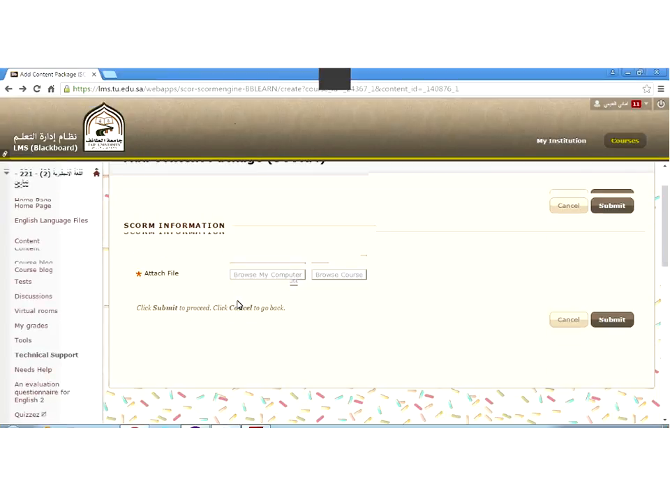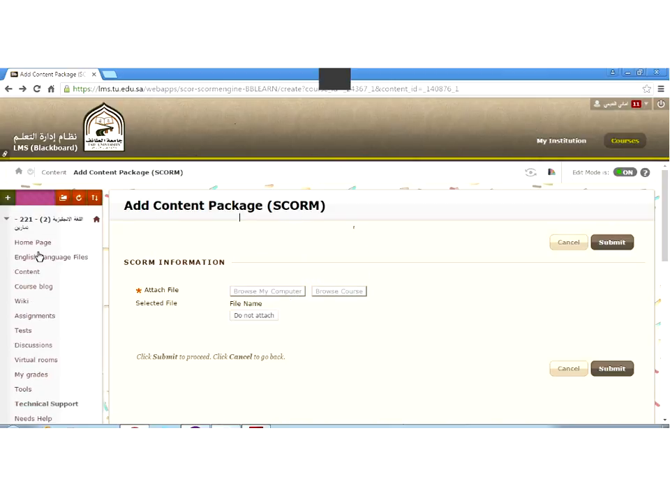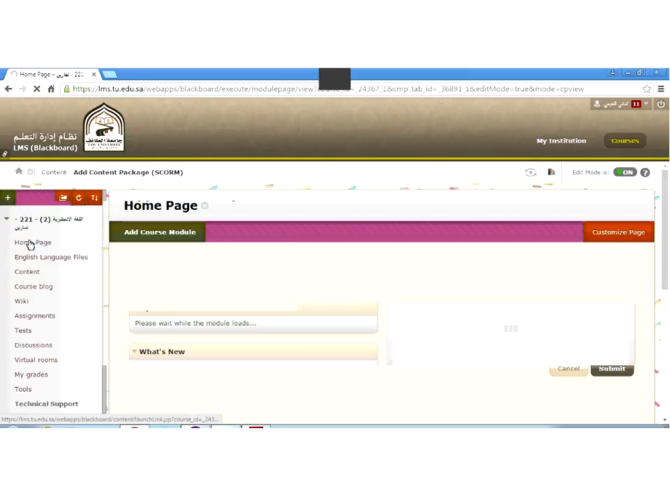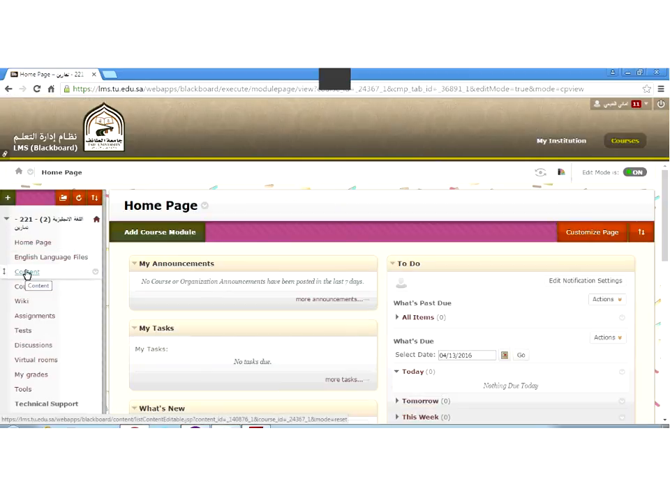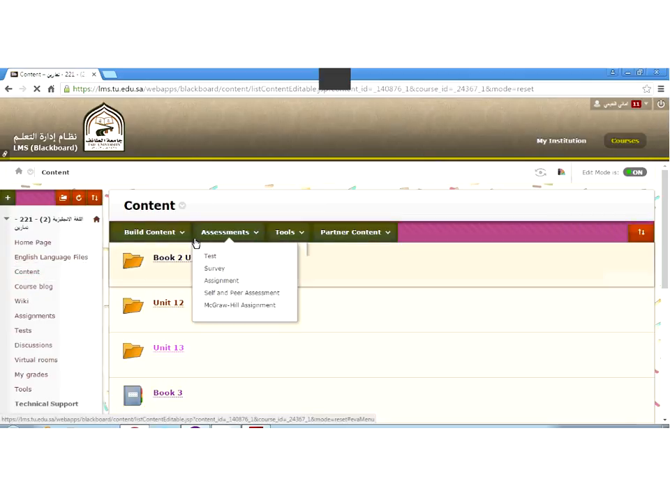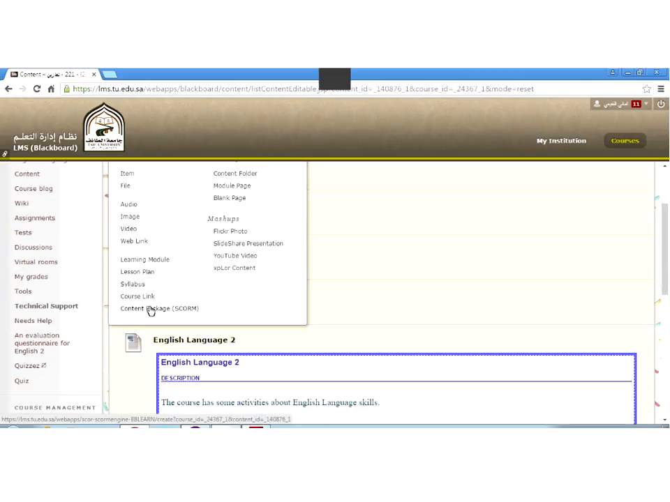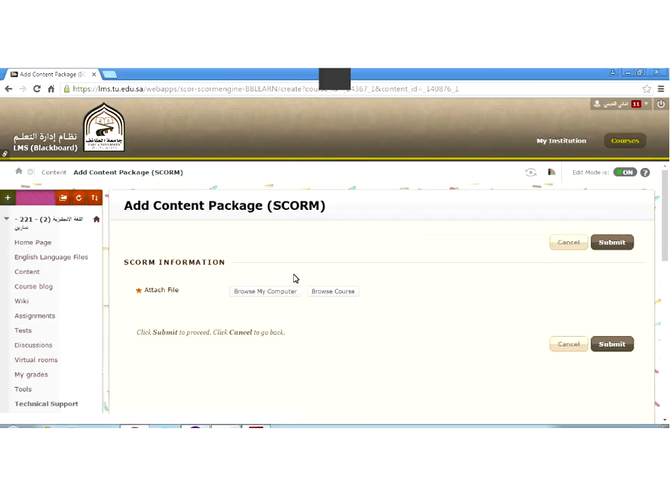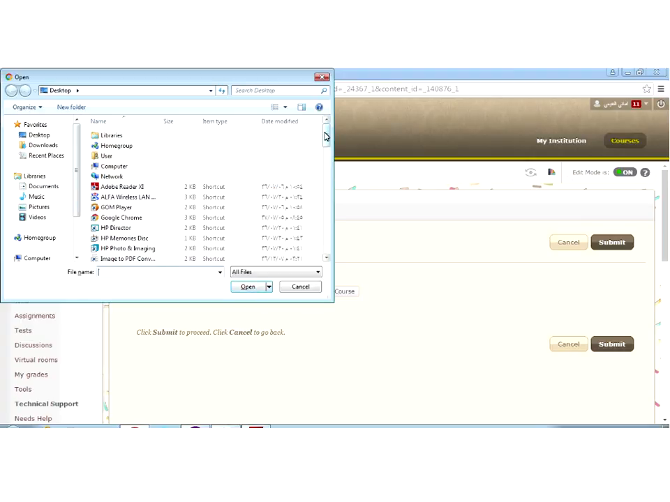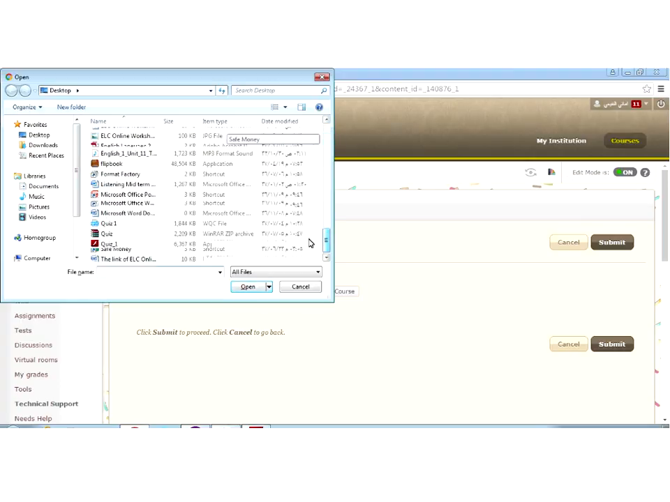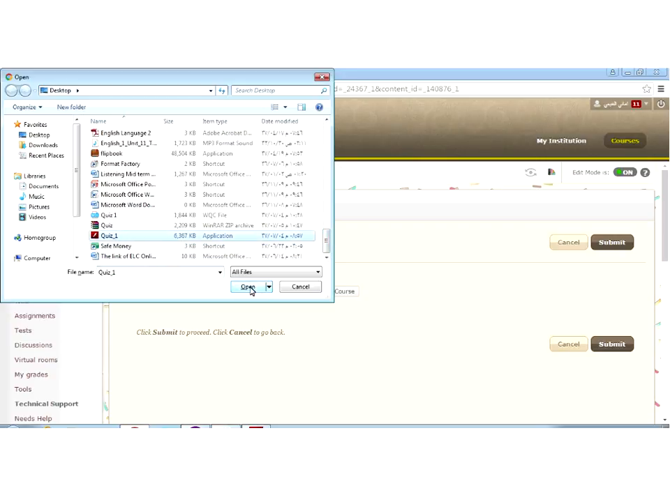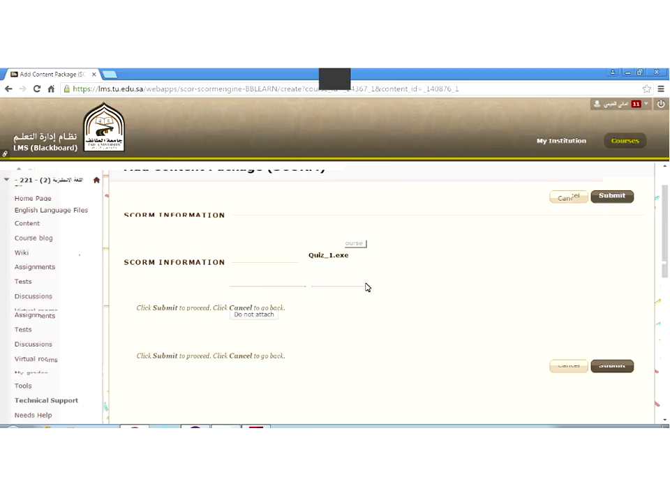Okay. You can go to the content. As you see, I face some problems when I download anything on my SCORM. If you have finished, download your quiz on your desktop or in your documents. You can go to content. Go to content package SCORM. Browse your computer. Download your quiz.